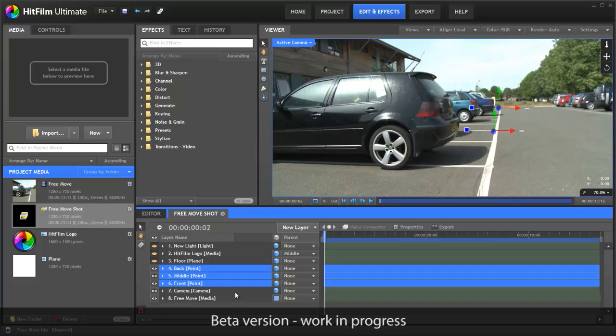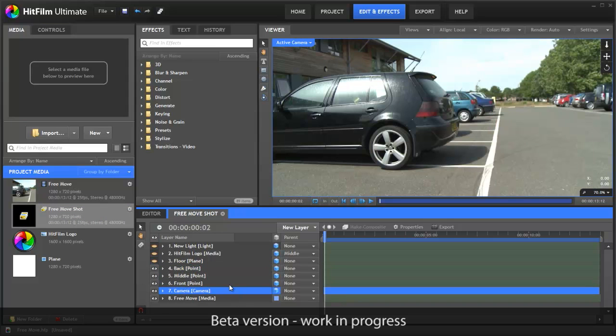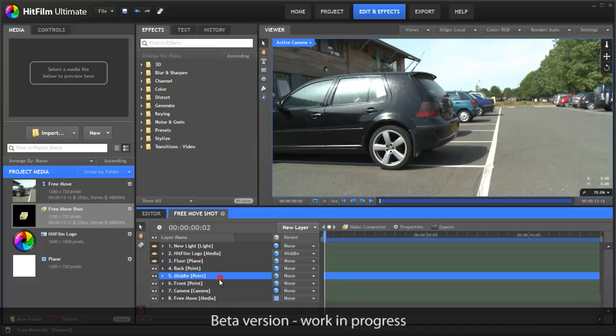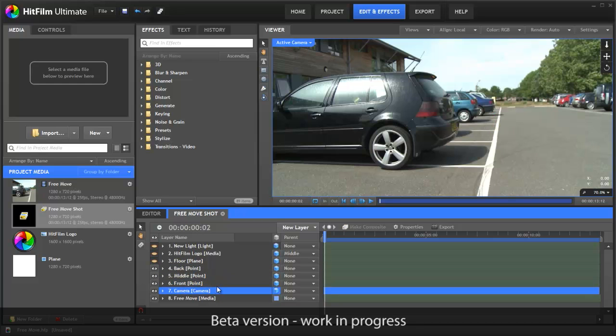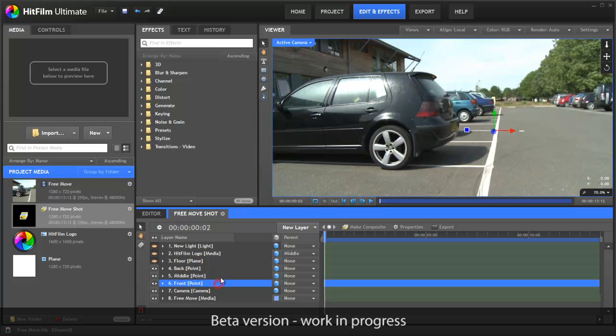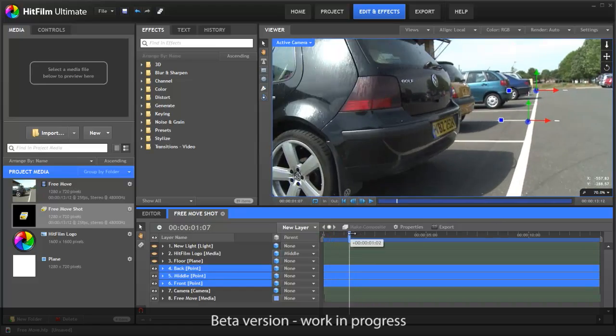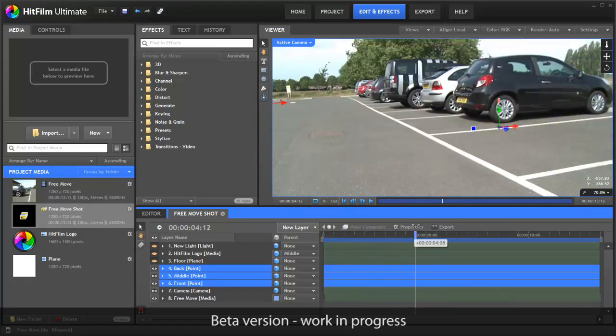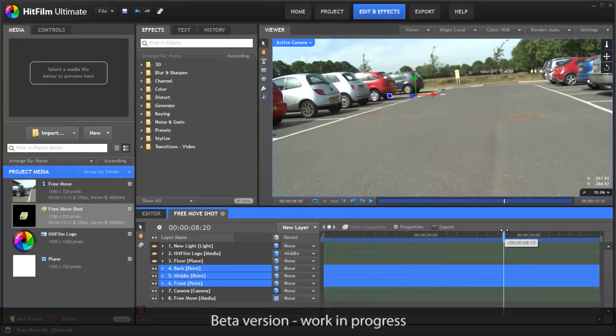What you'll find inside this composite shot is typically a camera and then a set of tracking points. I've renamed these to make it easier to understand, so we have a camera and then we have three points in our 3D scene. If we then select those points on the timeline and start scrubbing through the video, we'll be able to see that they're attached to the scene in the 3D space.